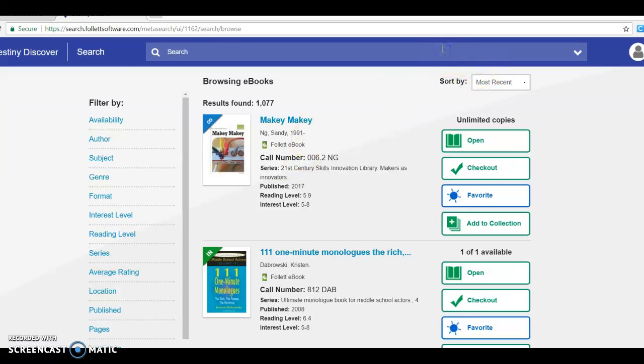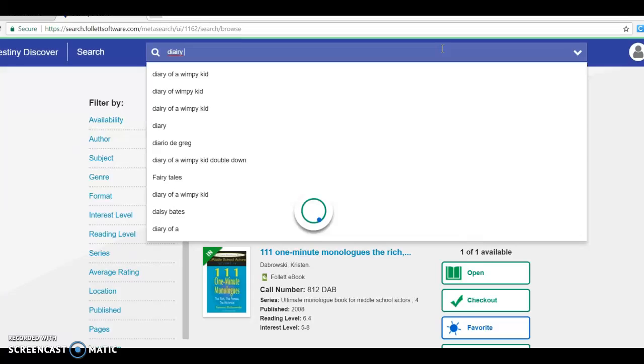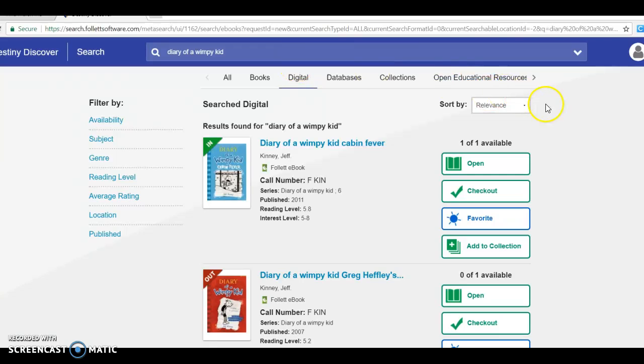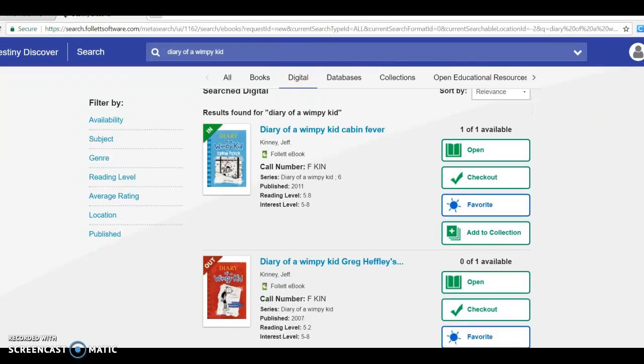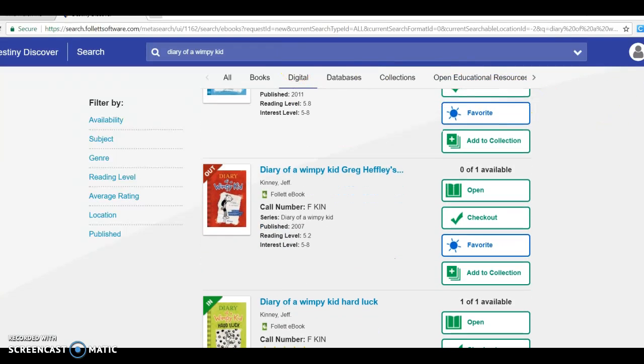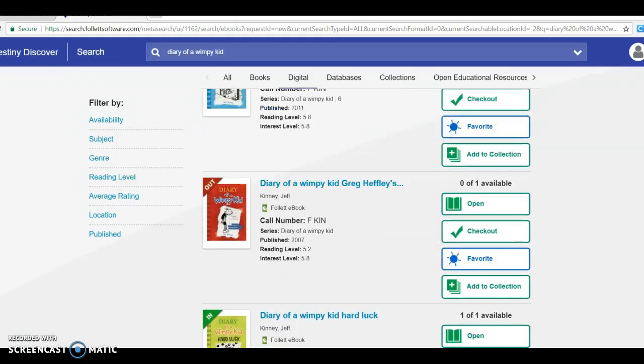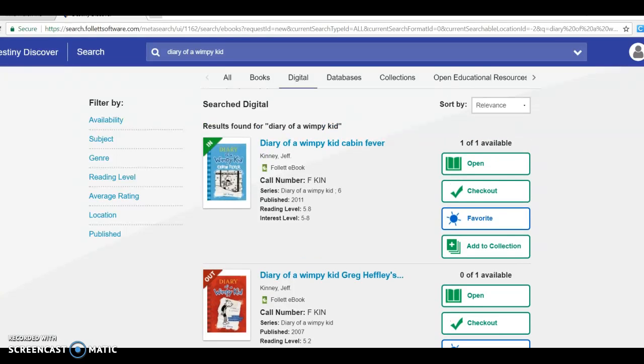I'm just going to put in Diary of a Wimpy Kid, and you can see a lot of things come out. We're going to go to Diary of a Wimpy Kid, and we have all the Wimpy Kids except the last one, I think. But we have them. And if you see one you want, you can click on it and open it.